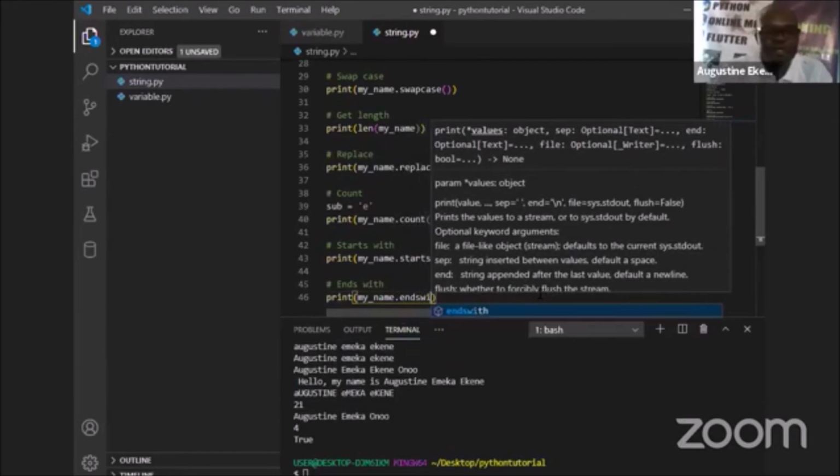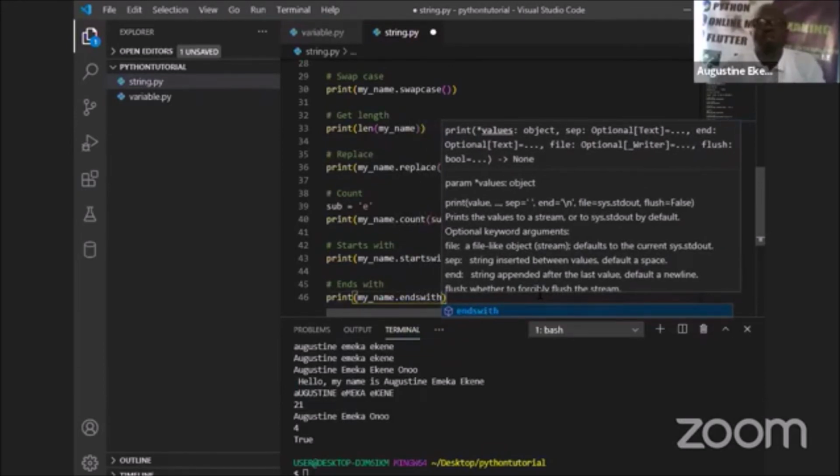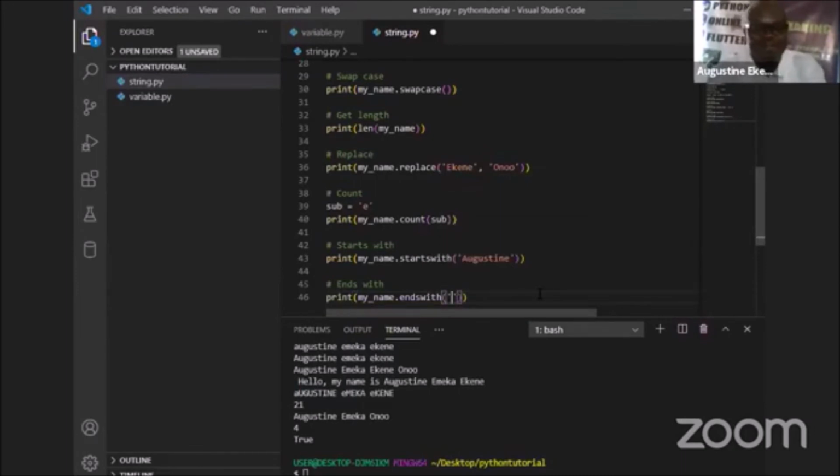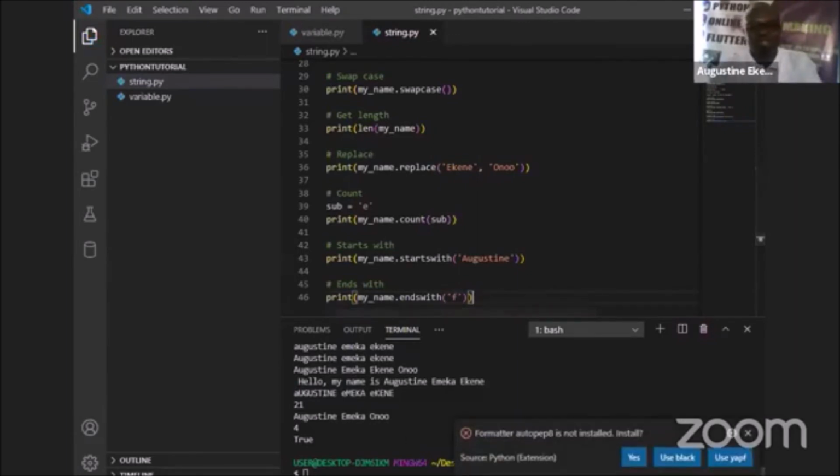You see that almost everything we are doing in these string methods, we are just using dot. Only in len do you need to put the variable in brackets, but for the other ones, once you mention the name of the variable, you simply say dot. So I want to ask whether my name ended with a letter. Let's say the letter is F. My name, Augustine Emeka Ikene, does it end with F? It's false. So let me run this and see whether it will give me false or true.